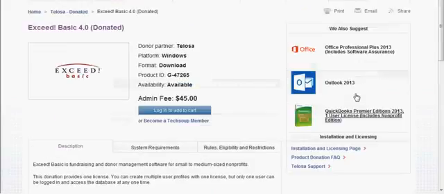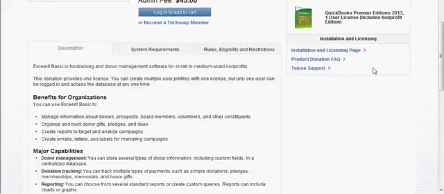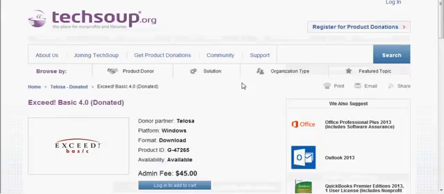The last few elements of the page are some product suggestions that TechSoup makes based on the products that might go well with any given product. And below that, there are a few links to helpful resources on TechSoup. The installation and licensing page, which has details about how you go about receiving your donation, our product donation FAQ, and then finally a link to the partner support site. And that was an overview of our program and product pages.